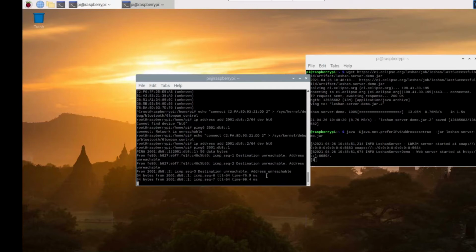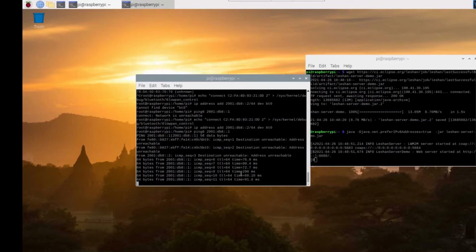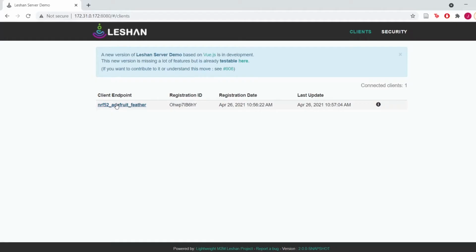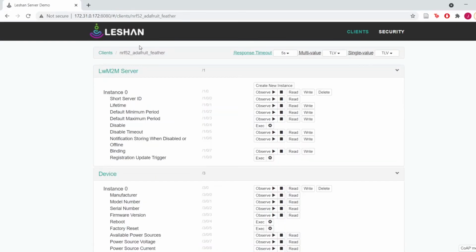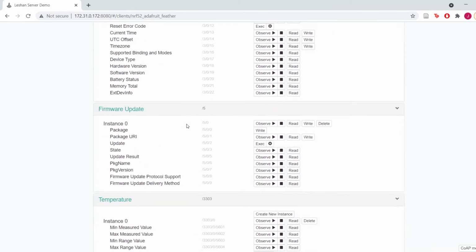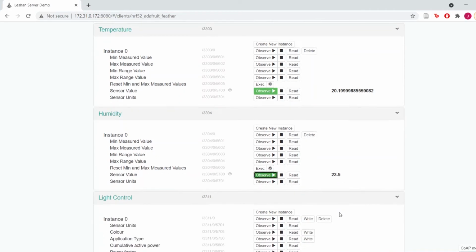Okay, so it might say address unreachable for a couple seconds, but now it's successfully connected. We're getting our pings here, and if we go back to our Lesson web server, we'll see our feathers connected now, and we have all this device data. Down here we'll find temperature and humidity. If we hit observe, we'll see we're getting 20.199. So that's the temperature in the house right now, and we have a humidity of 23.5.